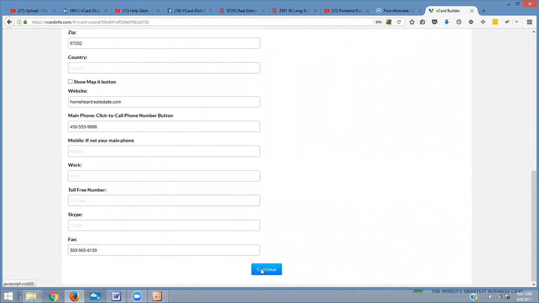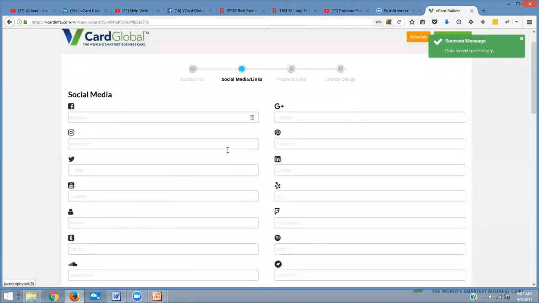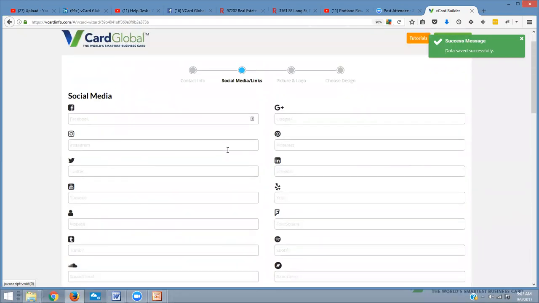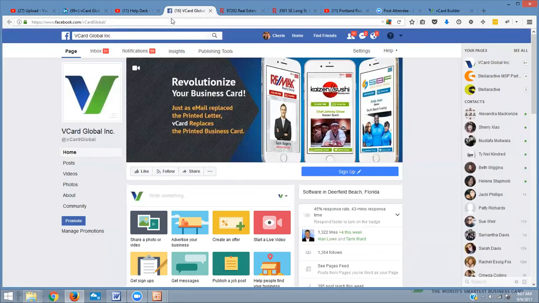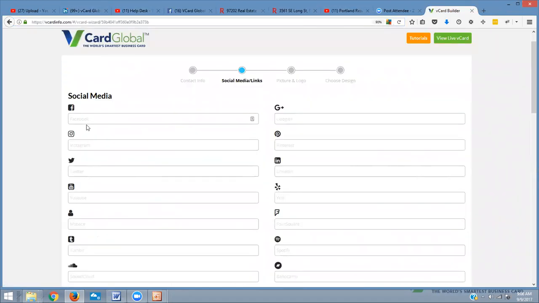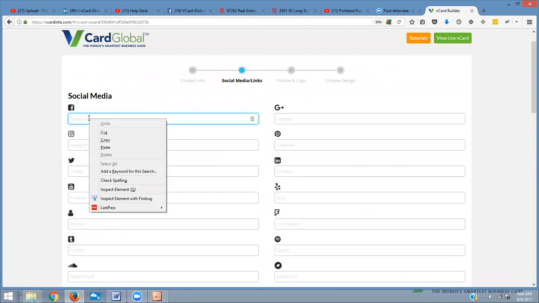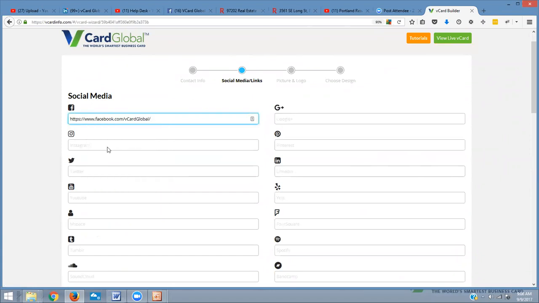Let's click on the Continue button to the next step, and this is where we aggregate all of your important links, all of your social media in one place. We have 16 different social media here that you can add. Today, for our example, I'm just going to add our vCard Facebook here. So you want to highlight the URL of your Facebook page, right-click, copy that URL, okay? And then take it back to the editor and find Facebook and right-click and paste it in.